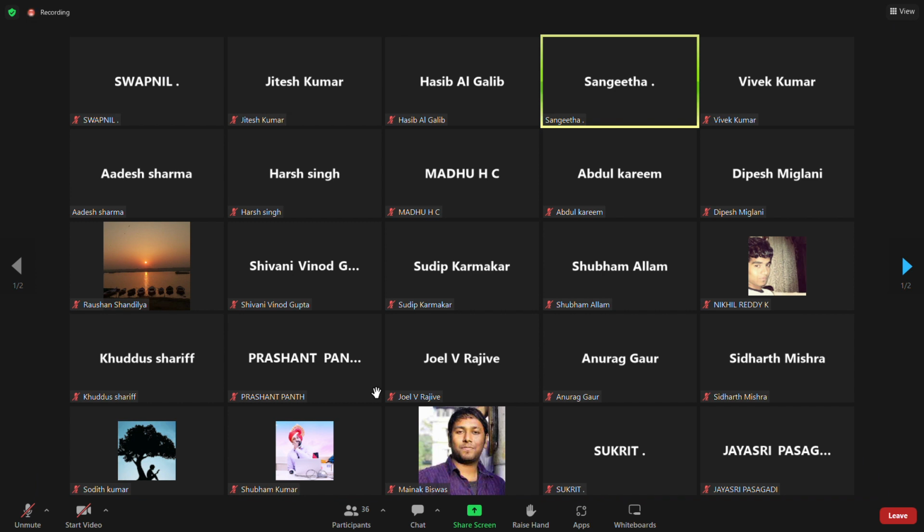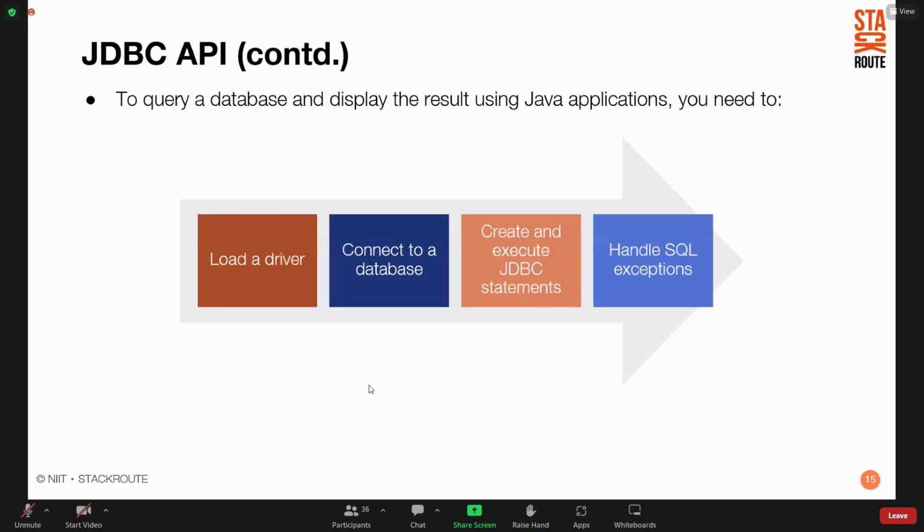Deepesh, if anyone of you has not executed even one JDBC code and is having a problem, please let me know. Okay, let's continue.